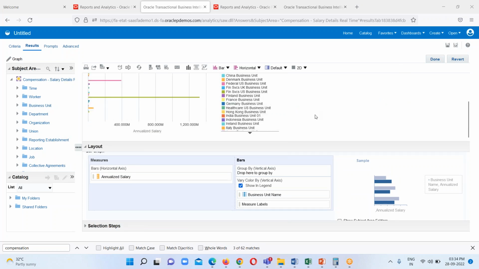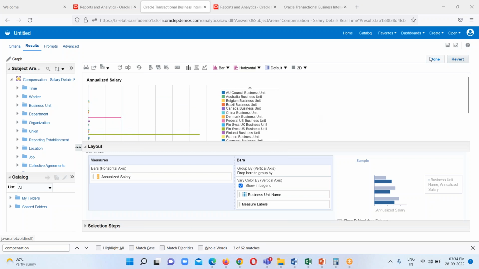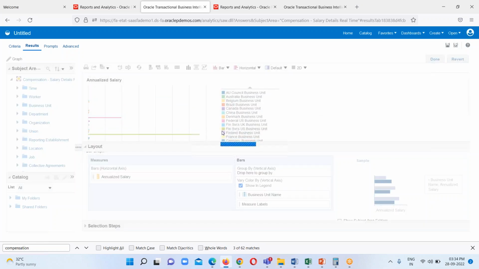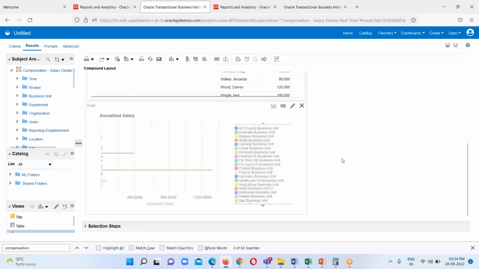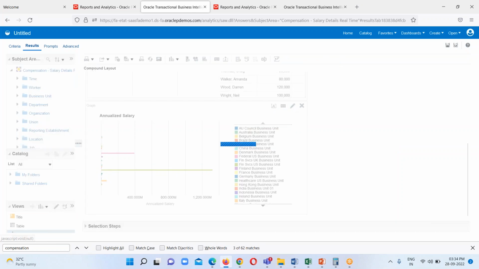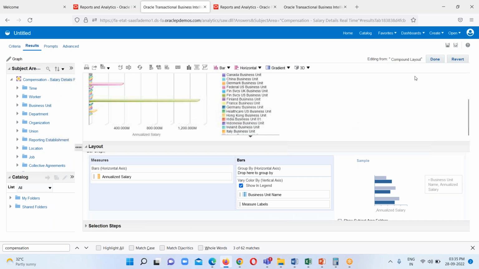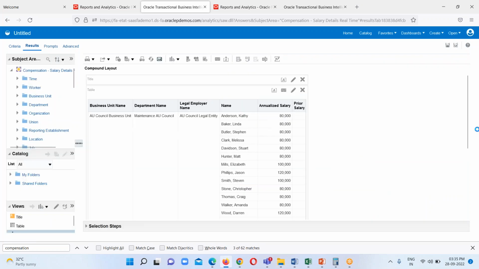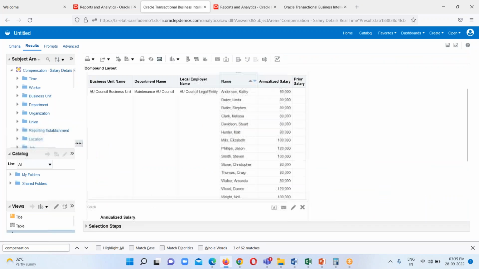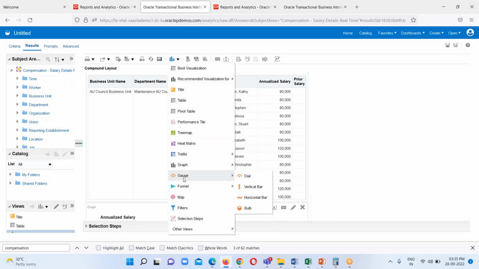So here is my graph visible to me. I'm going to click on done. Here we can see I just want to edit it. I'm going to select some effects in it. Okay, so here is my graph. Click on done. Now one more view I want to include in my analysis, which is the gauge.